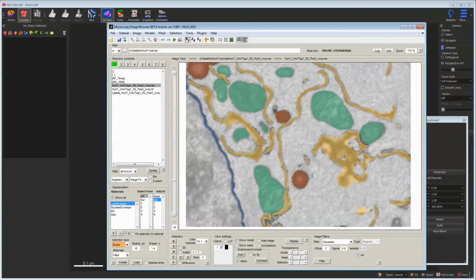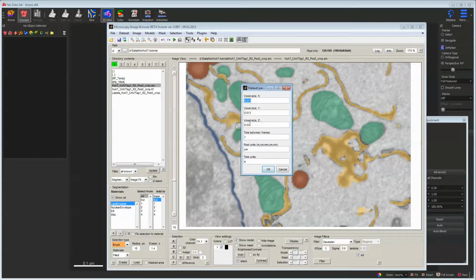So now the model is saved. The only thing to take care of is the voxel size in the Z dimension. The voxel size in X and Y will be automatically obtained from the file by Imaris, but the Z is going to be missing, so we have to remember this number.